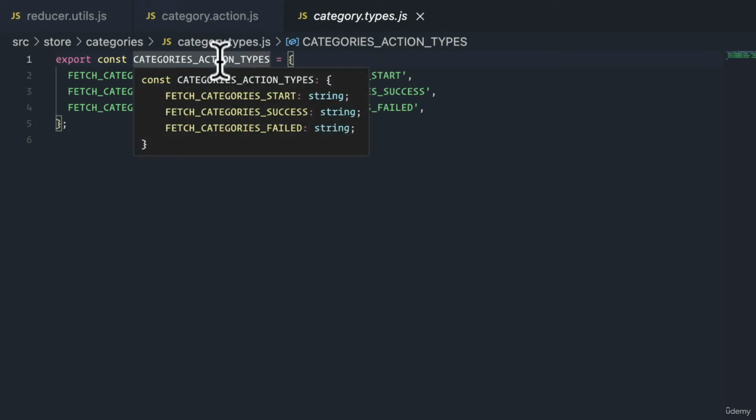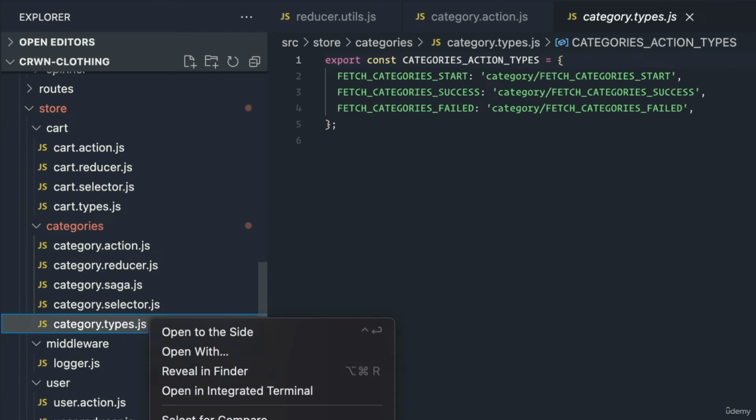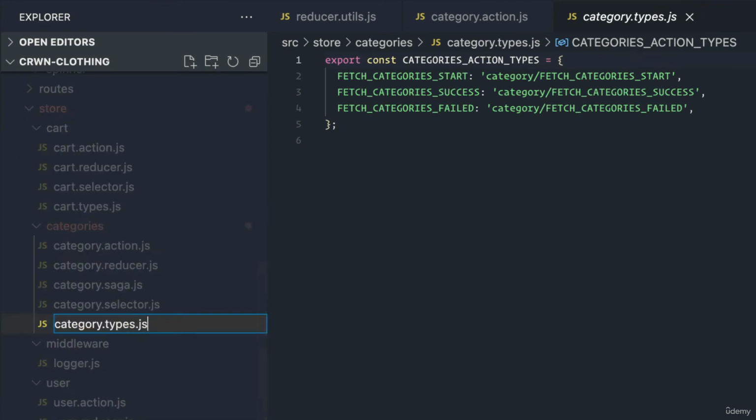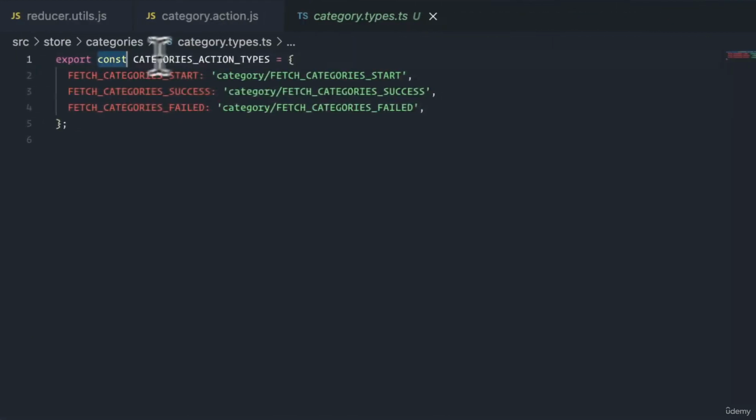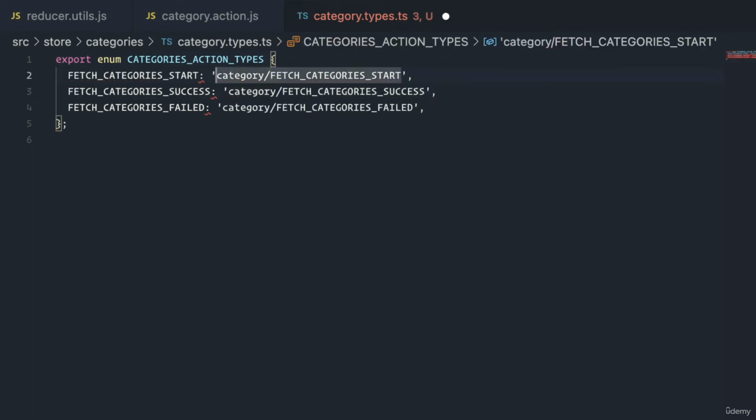In other words, when you hover over categories action type right now with our object, notice how these keys point to strings. Instead, if we were to convert this to an enum, so first, let's convert this from JS to TS. What we can do is say export enum, category action types, and you get rid of this equal sign. And then instead of these colons, you set an equal.